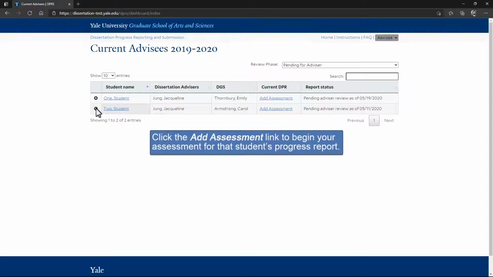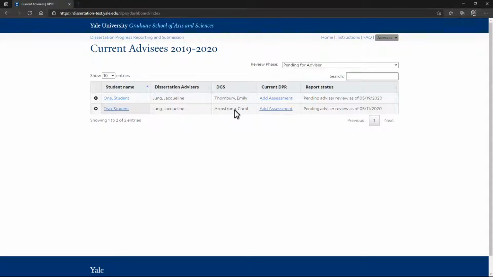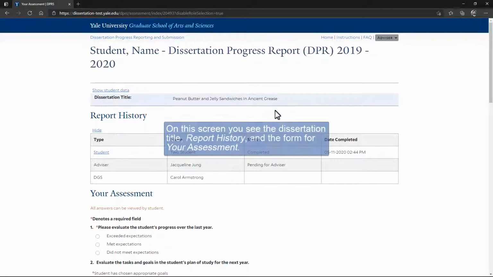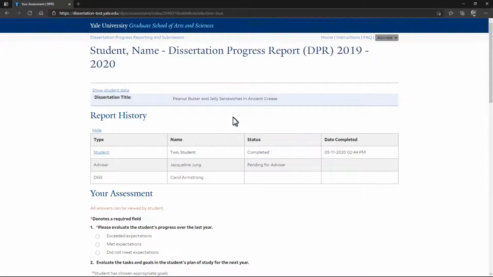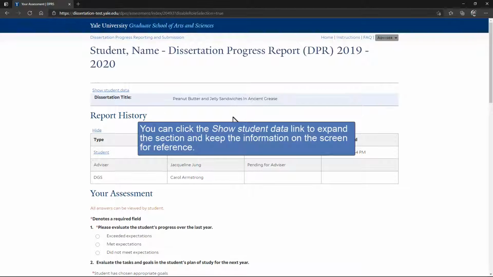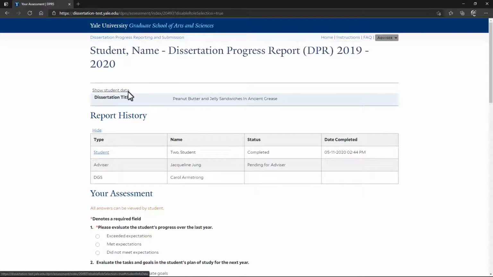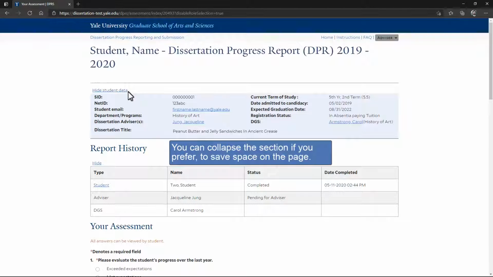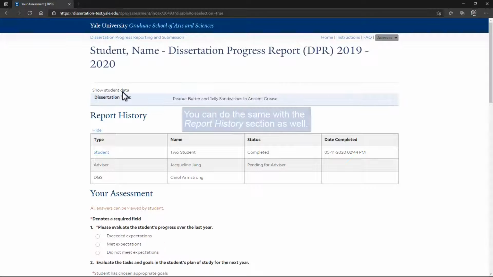Click the Add Assessment link to begin your assessment for that student's progress report. On this screen you can see the dissertation title, report history, and the form for your assessment. You can click the Show Student Data link to expand the section and keep the information on the screen for reference. You can collapse the section if you prefer to save space on the page. You can do the same with the Report History section as well.